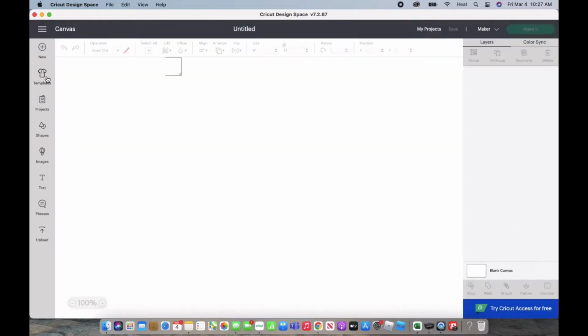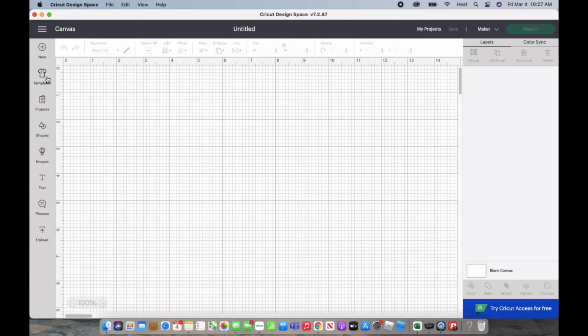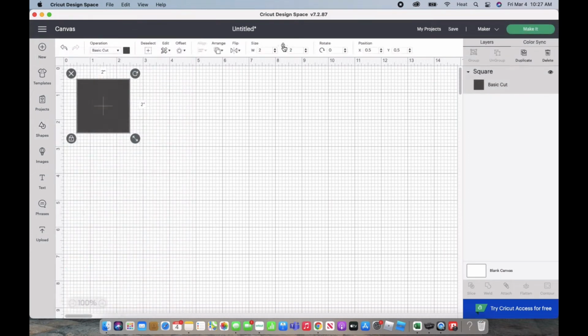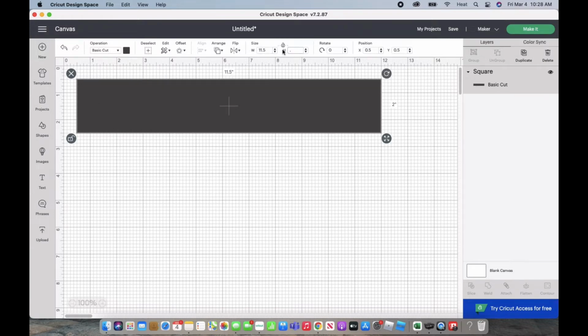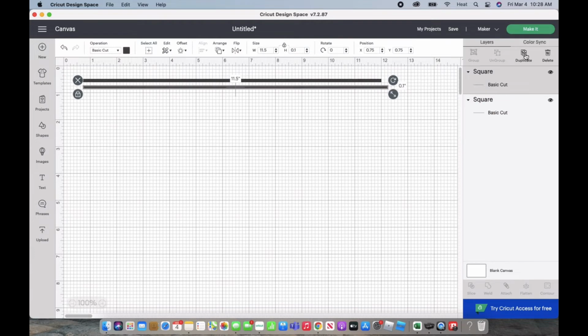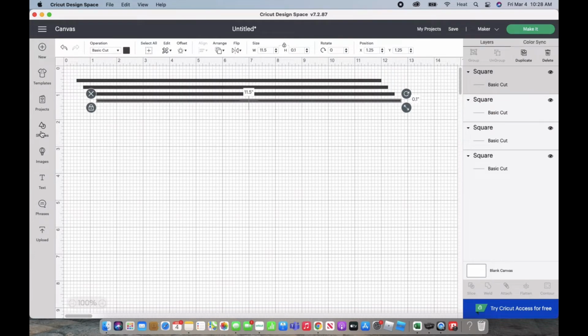So in Design Space, once you select your canvas, you want to select the Shapes tool. Inside of the Shapes tool, you'll want to select the square. Once you have your square selected, you want to come up to the top where it says size. Unlock the lock button. For width, I used 11.5, and for height, I used 0.10 for the skinny strips that I used. Once you have your measurements in, you want to lock the lock button back.